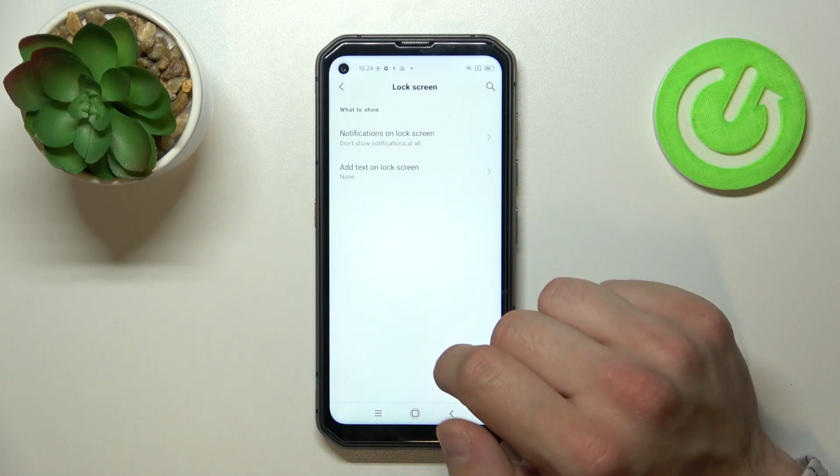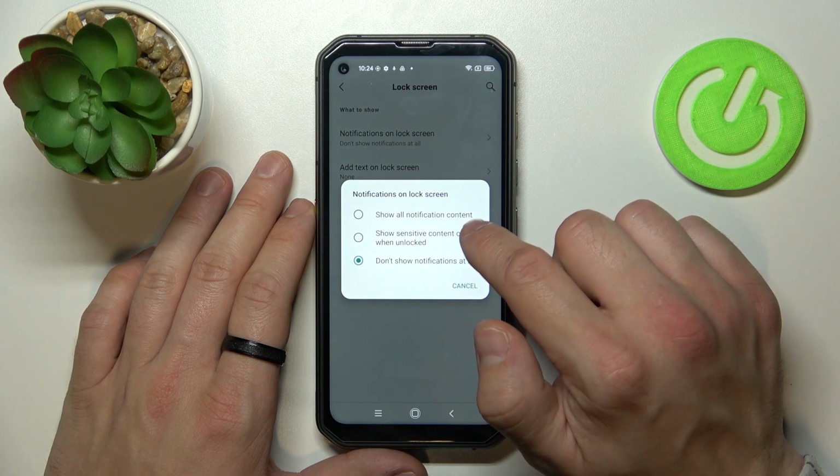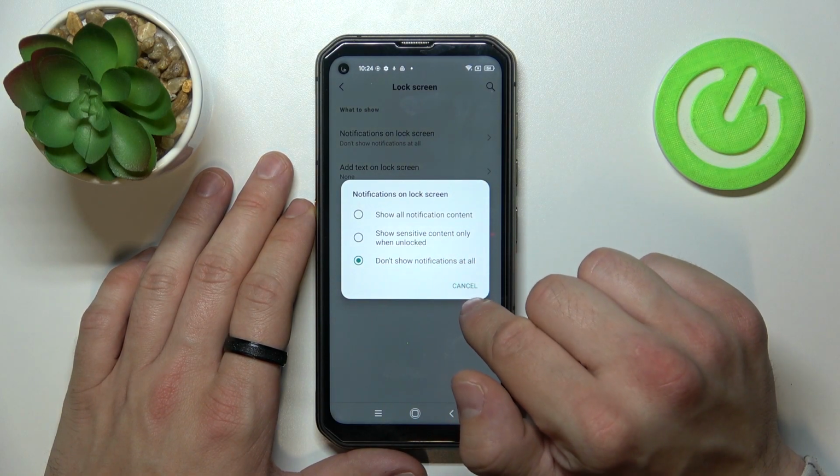lock screen settings. For example, you can select notifications on lock screen to show all notification content, show sensitive content only when unlocked, and don't show notifications at all.